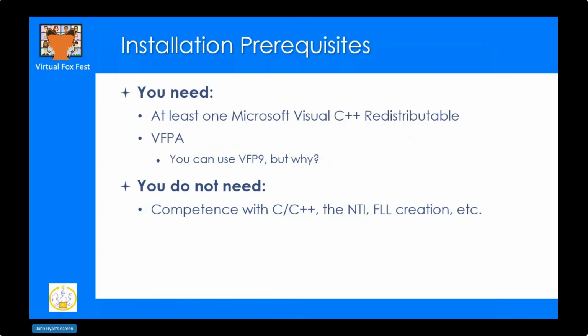You need to go and download VFP C Compiler installers. And then you need to make sure you've got at least one Visual C++. And I'm saying you need VFPA. You can use VFP9. You can, in fact, use any version of VFP after VFP 6 with VFP C Compiler. My advice is don't. What you do not need is to know all about C, or in fact, anything about C, or about the name table index, or about FLL creation, or anything else.